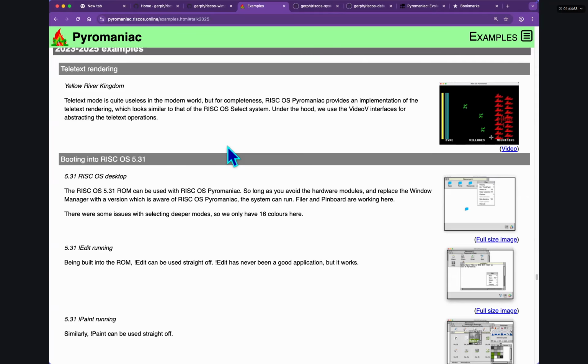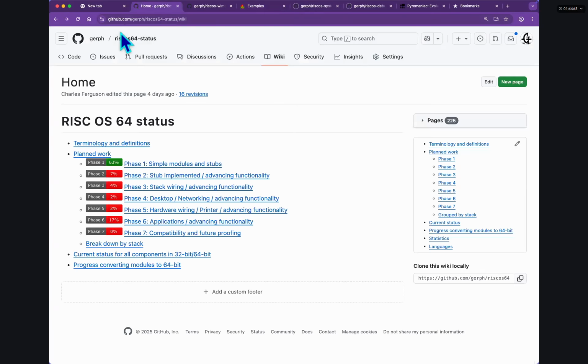Right, so we're going to have a quick look at the status pages. So let me find the status pages. They are here. GitHub RISC OS 64 status wiki. This is the top page. The main index has got links to all of the sections, the terminology I just talked about, and how to define things, just so that we're talking on the same terms. And then what work we've got planned in each of the phases.